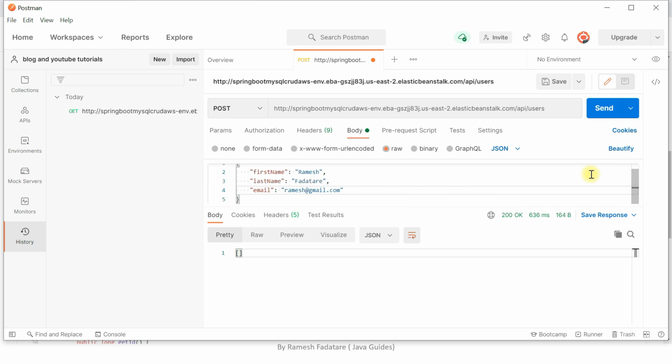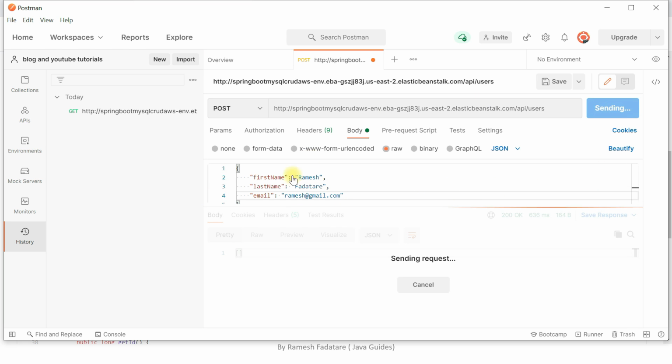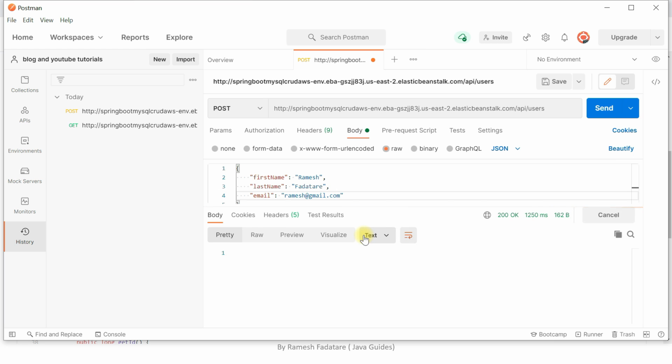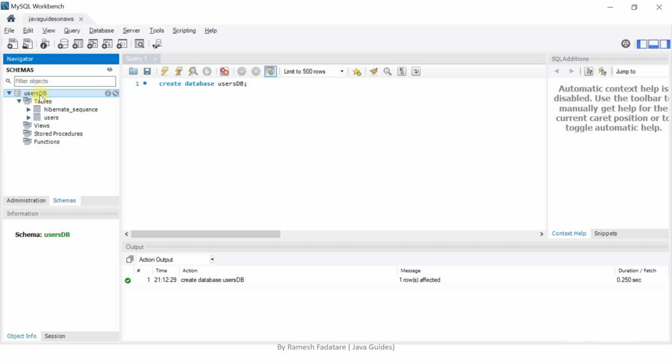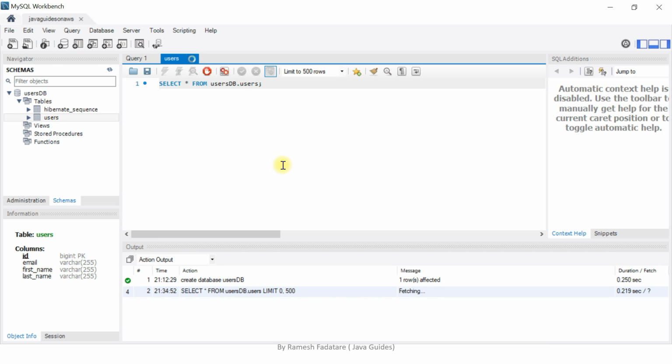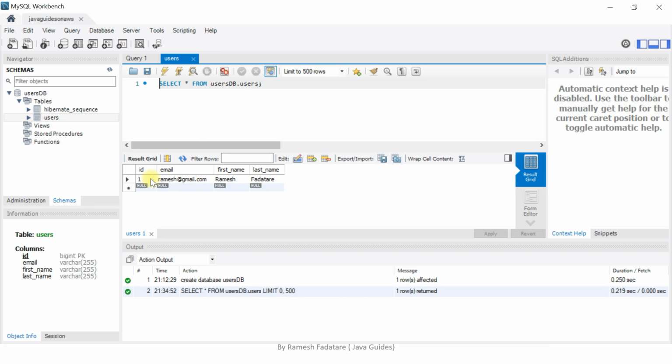Alright, now let's click on the send button, and there we go. We have successfully inserted a record in the database and the REST API returned this response. Now let's head over to the MySQL Workbench and verify this record in the database. Just go to the users database, that is users DB, and this is the users table. Right click on it and say select rows, and there we go. A user is inserted in the database.